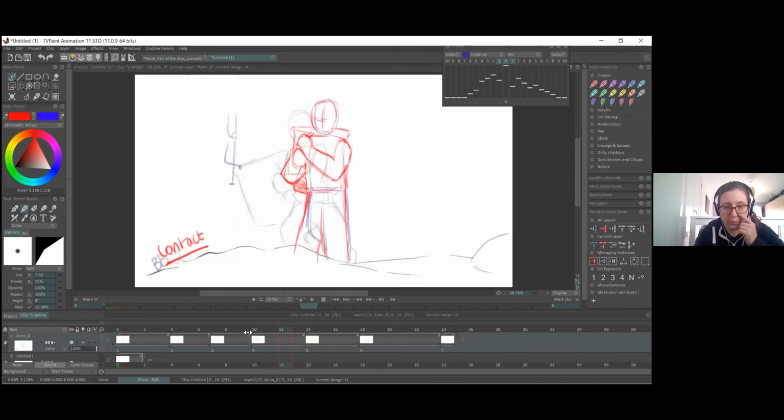So, in the contact drawing, we've done the hands. So we have our left hand grabbing the strap, and then the right hand is still holding on.